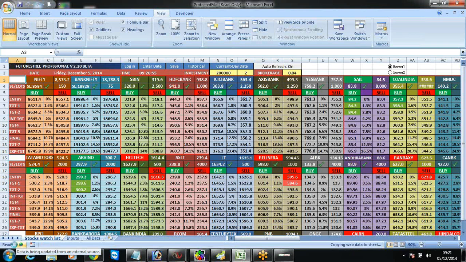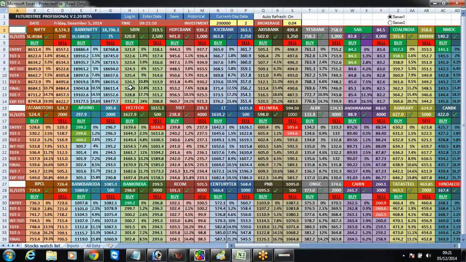So once this icon stops, then we'll again put it on auto refresh. Yeah, it's done. So auto refresh is on already. So now I'll just put it on full screen mode. You can see that SAIL is a buy call. Infra we have a sell. Hindalco we have a sell.